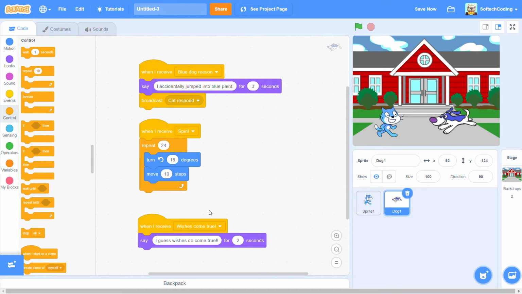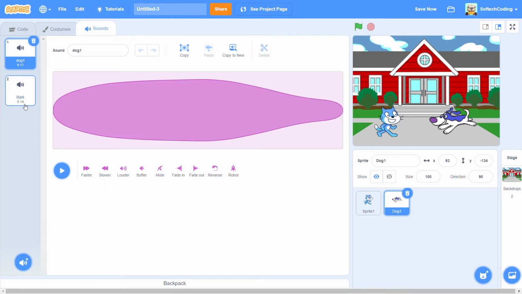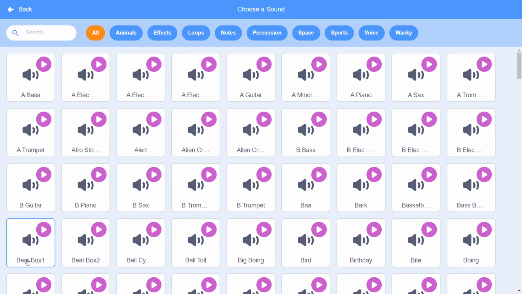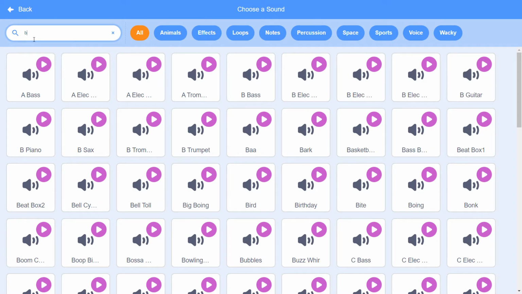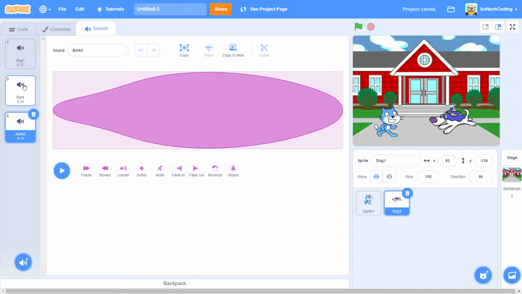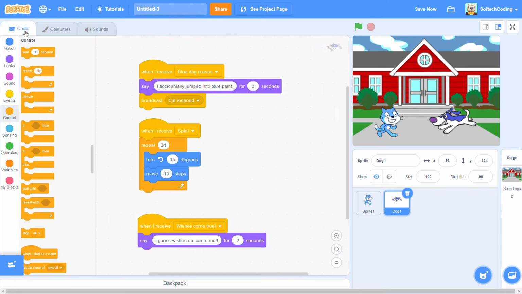Okay, so now we're going to also make it bark as it's spinning. So we're going to go to the Sounds tab, and you should add the sound bark. So we're going to click on Choose a Sound. We're going to search bark, and I'm going to click on bark, and now we have bark here. It's going to go to code, and we're going to make it bark.